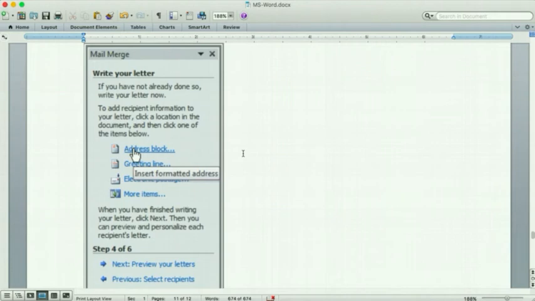For example, I have my letter open here, and I know where I have to add the address. I'll go to that point, put my cursor there, and I'll select address block, or maybe greeting line, or whatever I want from here. Depending on the selection, a dialog box will appear, and I can select the desired options and click OK. Alright, so I will put in all the placeholders, and then I will say preview your letters. This is the mail merge task pane, and here I'll click on this option to move on to step 5.